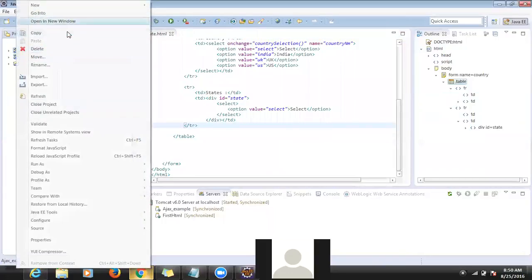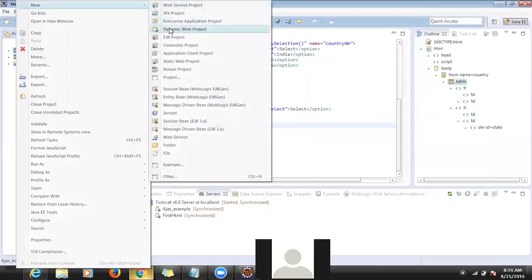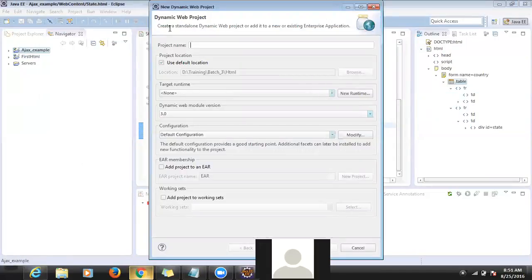Let me create a server, a dynamic web project. I have to create a server for that. We need to create a server which, if you pass the country name as input, the server or URL will give back the corresponding provinces, the states.